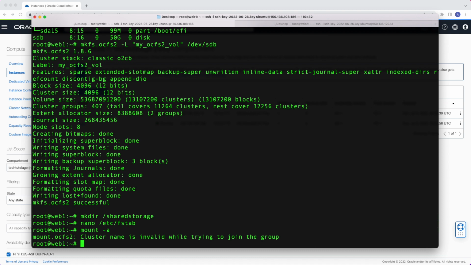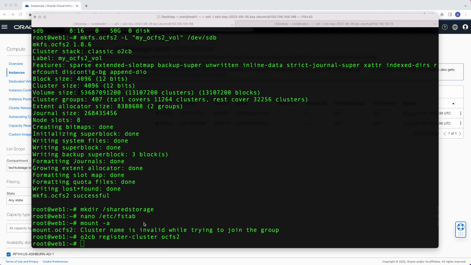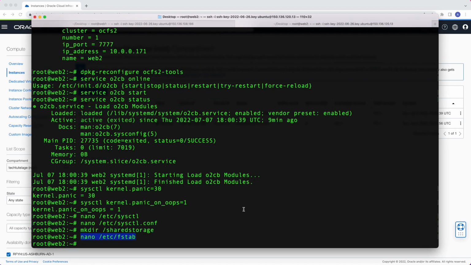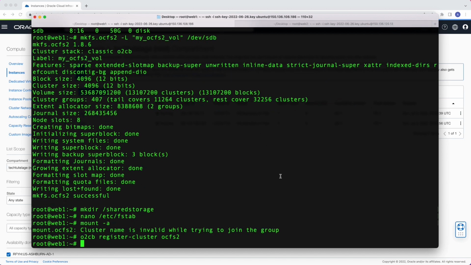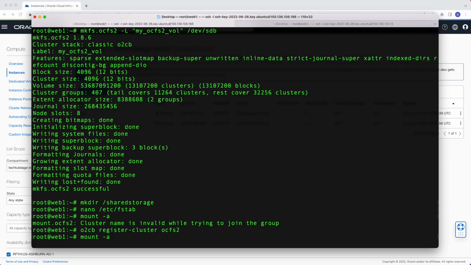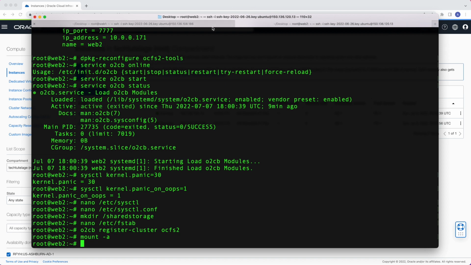Oh, I forgot one thing. You're going to have to go ahead and register your cluster. So to do that, I'm going to run the following command. You're going to run o2cb register-cluster ocfs. So ocfs again is the name of the cluster that we gave it. So if you picked a different name, make sure you put that there. We're going to run it here as well, and now we can go ahead and try to mount. mount -a, hopefully it comes back successful. mount -a here. And this one seems to have mounted successfully.